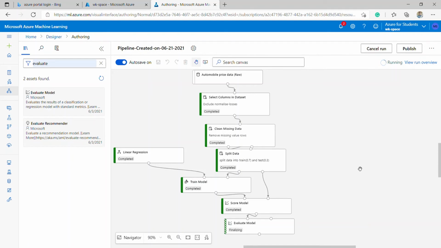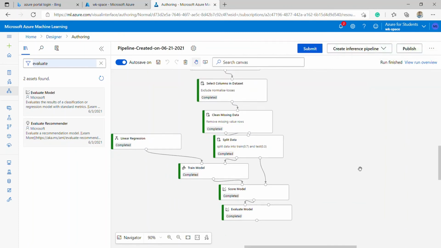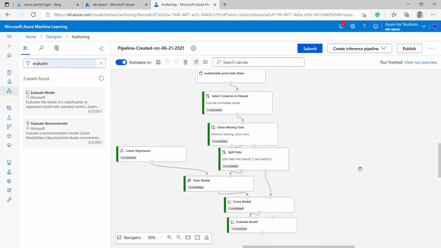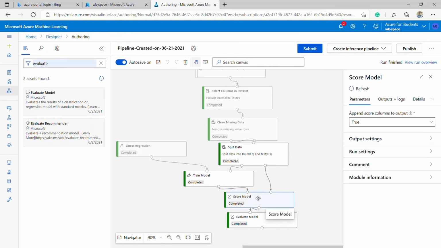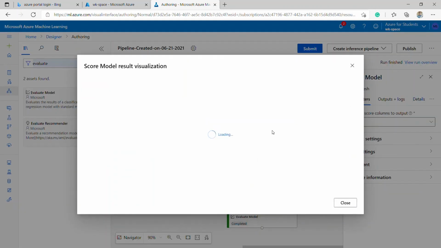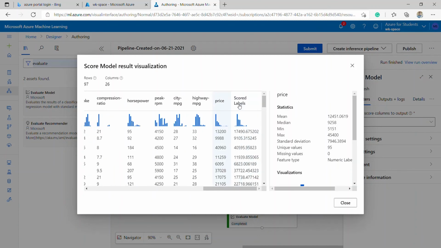Okay, our evaluate model is completed. Great. So our pipeline has run and has completed running. So we are going to take a look at the performance of this model. First, let's take a look at the score model. Let's actually visualize the score data set. Okay, we are going to the scored labels. This is the price label, the actual price label, and this is the predicted price label. This is the scored label.